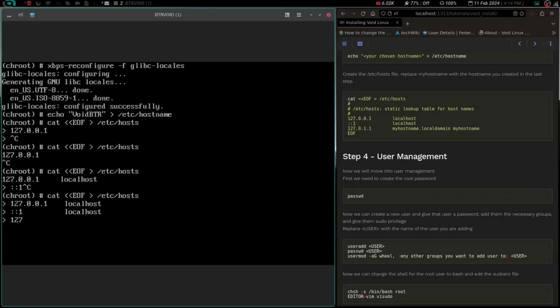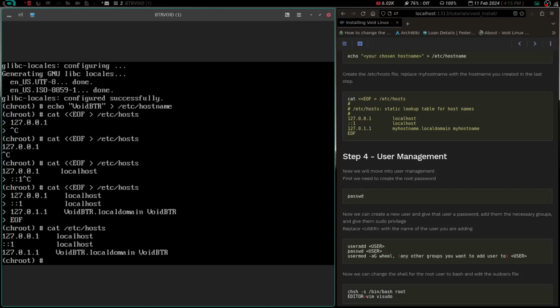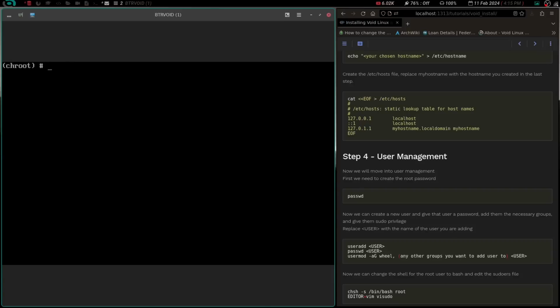And then we're going to do 127.0.1.1. And we are going to do void-btr. So it's going to be your host name, whatever you created, dot localdomain. And then we are going to do space and do void-btr. So it's going to be localhost, your host name dot localdomain, your host name. Then we're going to hit enter, and we're going to do EOF and hit enter. And there we go. Now if we cat /etc/hosts and hit enter, you can see we've got those set up in there. So let's go ahead and clear the screen.